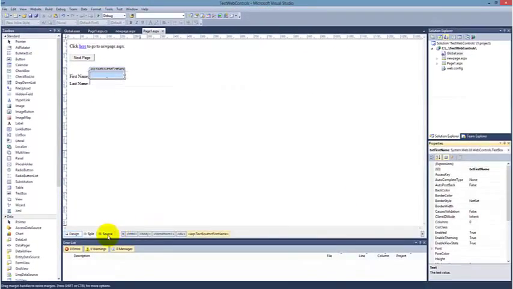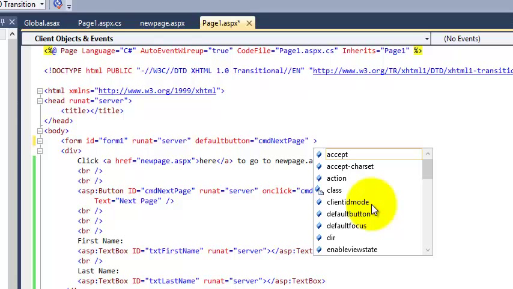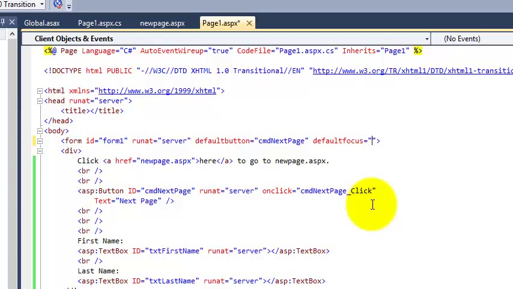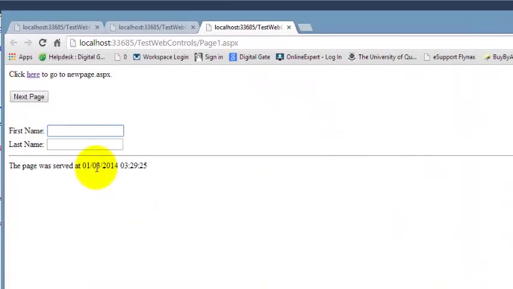a default focus. So again I will switch to the source code, and here inside the form tag after the default button I will use another attribute that is called DefaultFocus equal, and between double quotation I will write the name of the text box that I want to set as a focused text box. So I will use the name, which is the ID, txtFirstName. Okay, so I will save my work, run the page again, look at the focus or the cursor, it automatically will be blinking inside the first name text box.